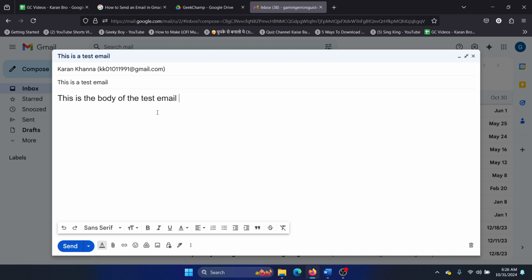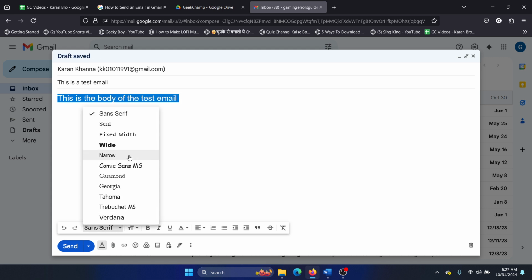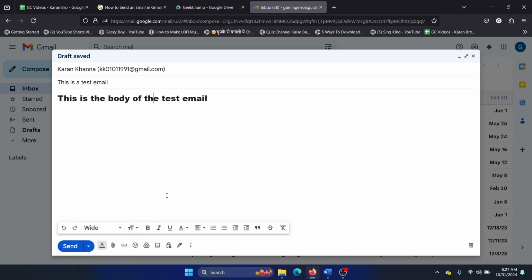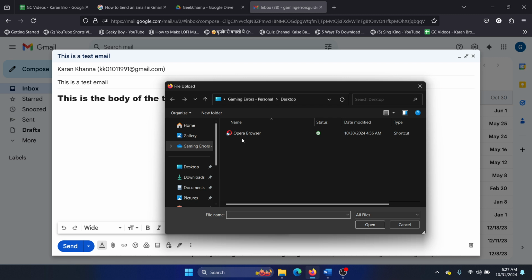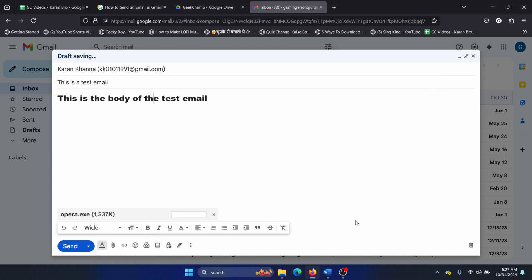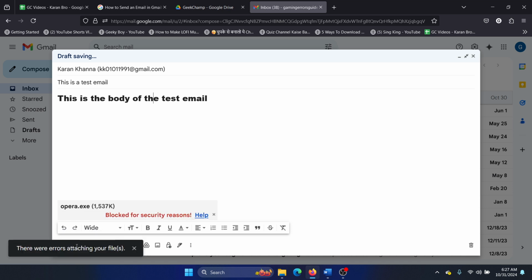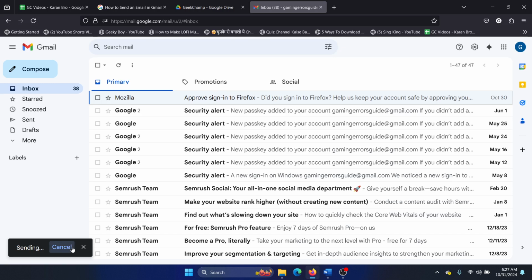Now you can select the font. Simply select this and you can change it to something else. And you can also make some formatting here if you want to. And if you wish to attach something, then you can click on attach files, and let's say you want to attach this file, you can attach it. And then to send this email, you can simply click on the send button.